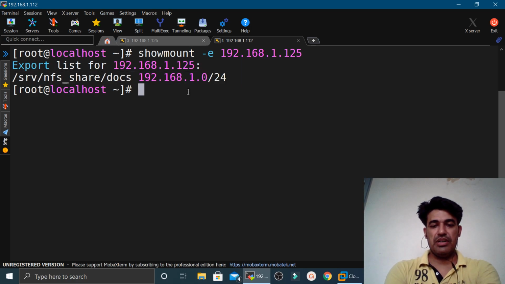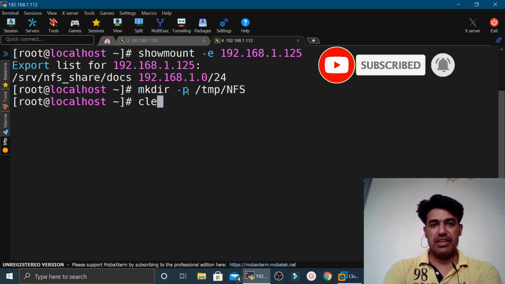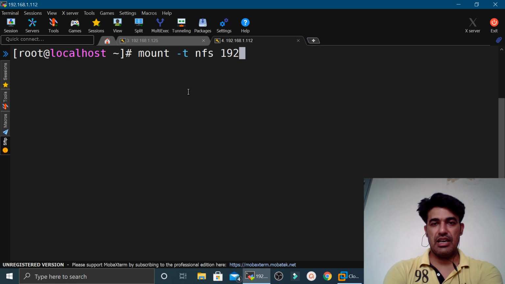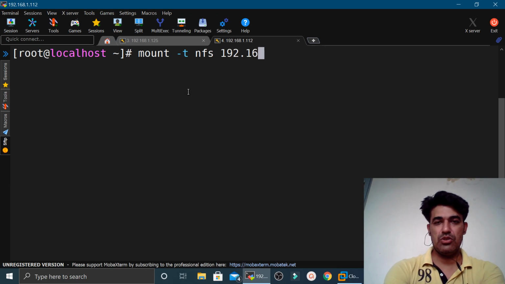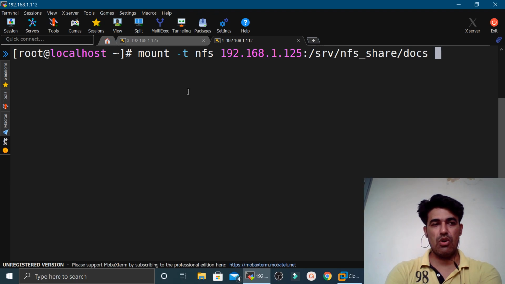Now in the next step, we will create the directory that we are going to use to mount this NFS share, mkdir -p /tmp/nfs. So I have created the directory on /tmp. Now I will execute the mount command to mount it. mount -t for type, then mention the type as nfs, and then I will mention the NFS share details, 192.168.1.125: and the location, that is /srv/nfs_share/docs, and I'm going to mount it on /tmp/nfs.